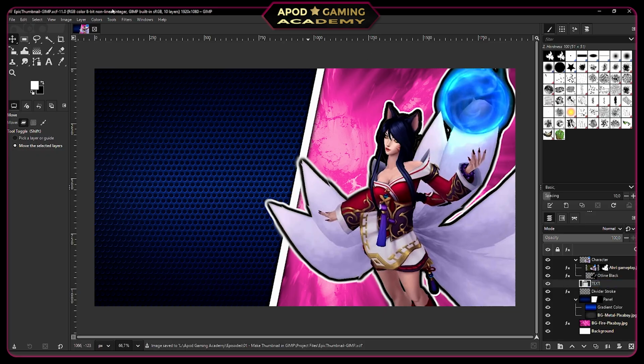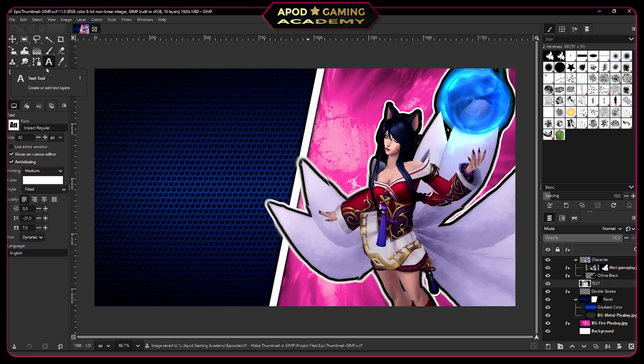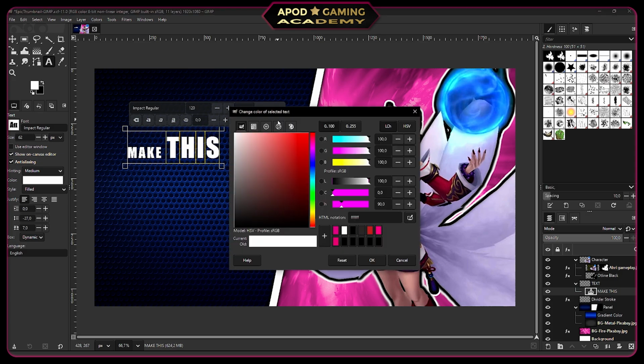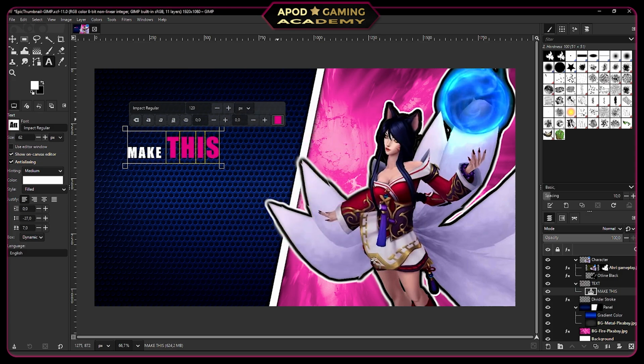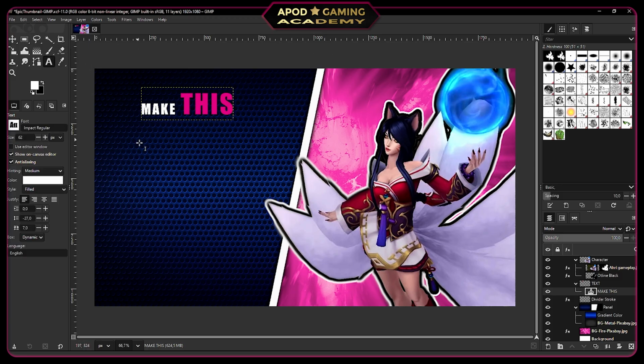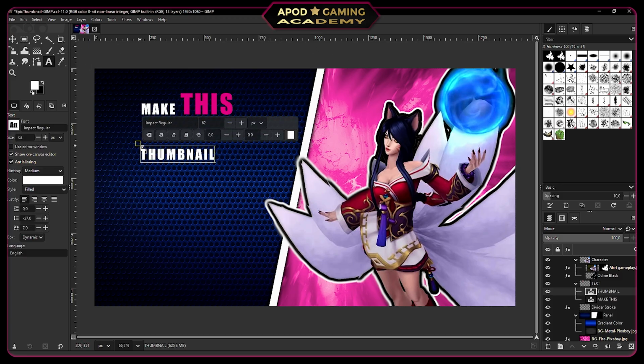From here, I click on the text tool and simply left-click on the canvas and type my text, "Make this." I double-click on the word "this," make it bigger, and select another color for this word. I'm gonna move it a bit upwards for the moment using the Move tool. From here, I repeat the process. This time I type the word thumbnail.